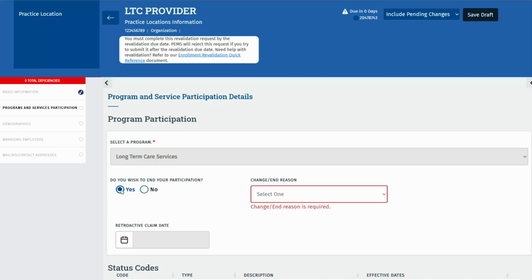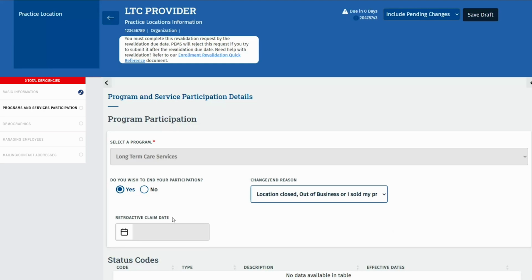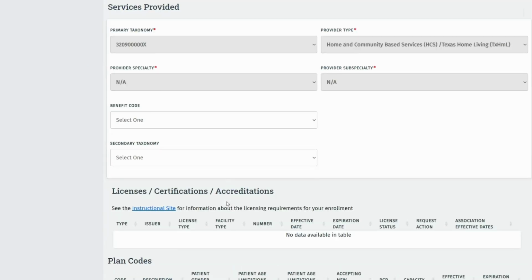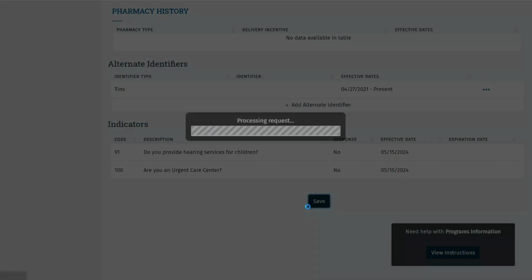Remember, if you disenroll a practice location, you would still need to complete each tab within that practice location. It's crucial to maintain an accurate enrollment record. Disenroll any locations where services are no longer provided. For open practice locations, ensure all information is accurate. Update any fields as needed, then click Save on the bottom to complete this tab.